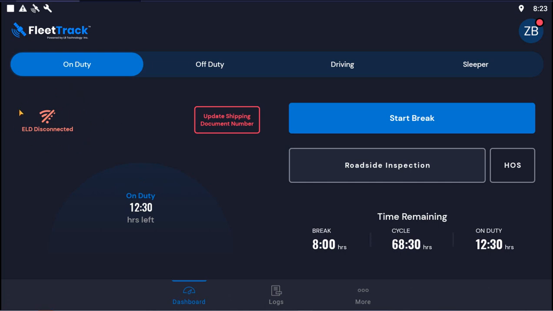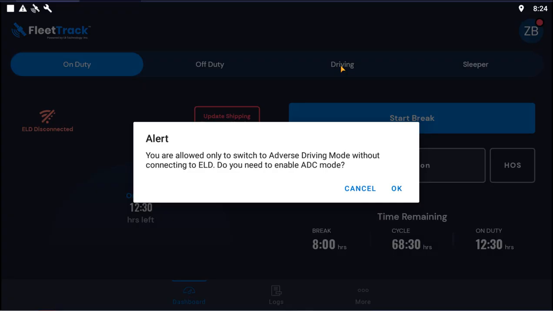You'll notice here that I have this icon telling me that I am disconnected from my device. So if we ever see this big red icon here, ELD disconnected, we need to make sure that we are connected with the device plugged into the vehicle. Another thing to note, there is no way to move into driving without being connected to the ELD, unless we want to enter into the adverse driving mode.